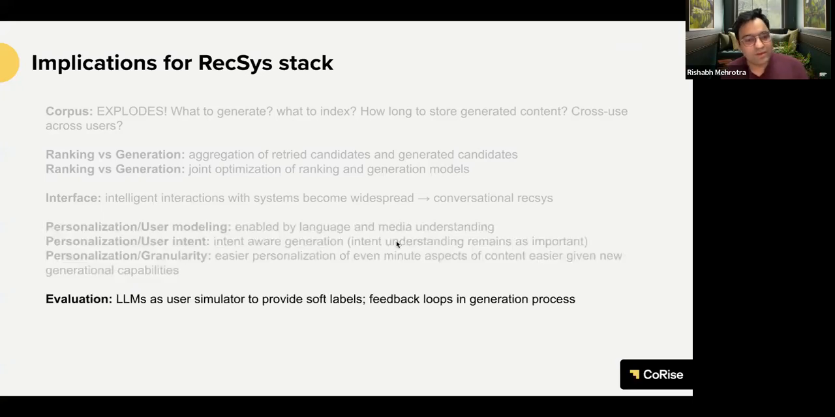The other aspect over here is evaluation, right? Again, if you're talking about the RecSys problem, we cannot not talk about evaluation. There's some work which has started to come in. There's a very nice tool out there which says that you can start using these LLMs as user simulators. You can say, this is a user, this is a profile, now tell me, will the user like it or not? And you can start using them to provide these soft labels, weak labels if you may, to your typical training data set.